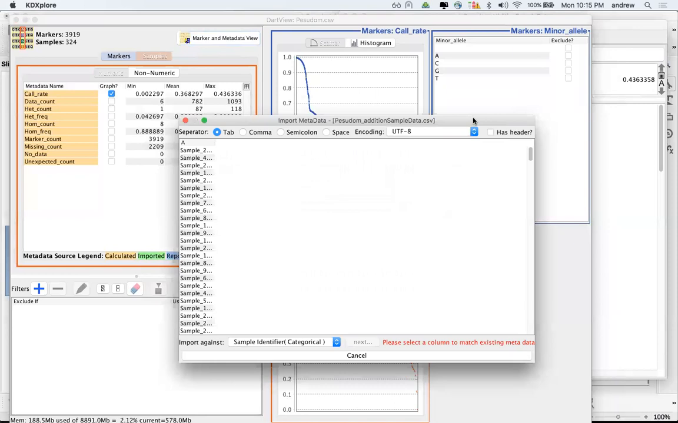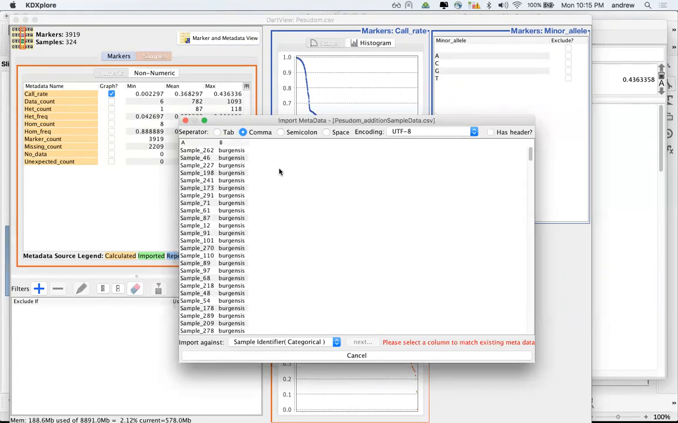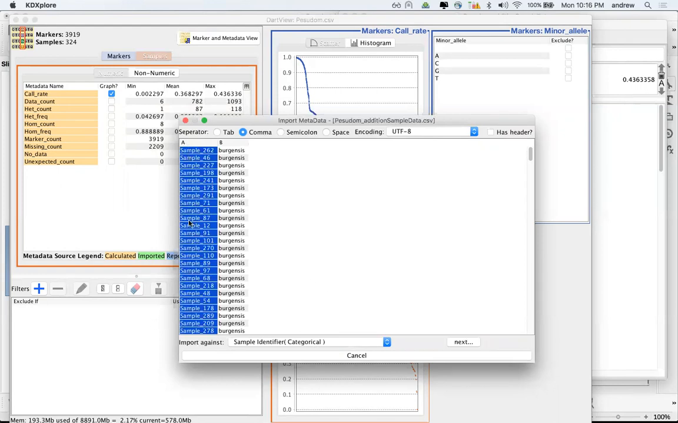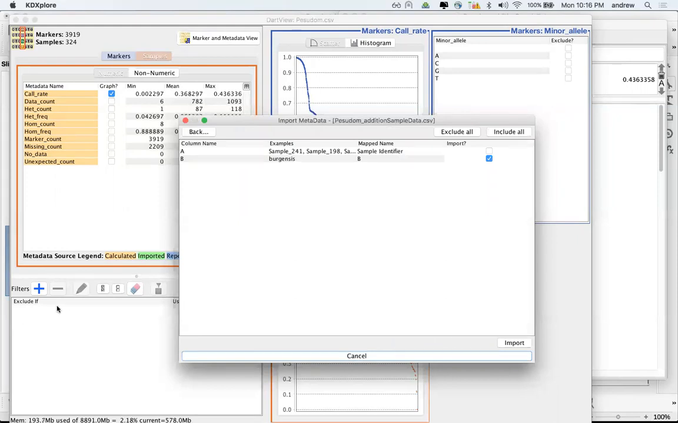So here we have just a basic import wizard to help understand how to interpret this file. You may have seen this in spreadsheet programs like Excel. But essentially, this is a comma-separated file. The encoding is just a standard encoding. There is no header in my sample meta file. And I need to select which column specifies my identifier. In this case, it's column A, so I've just clicked that there. And I'll be importing against the sample identifier, which is the existing field currently loaded into DarkView. So just click next on that.